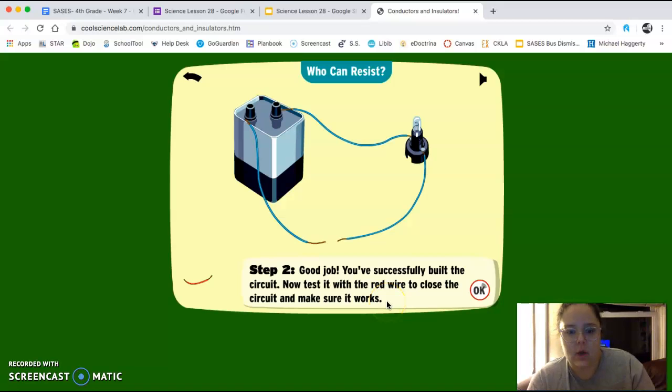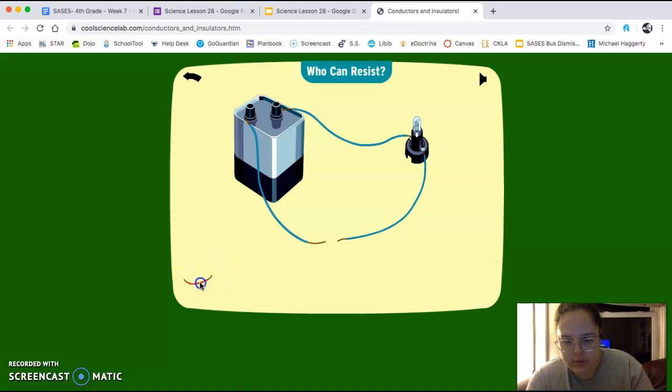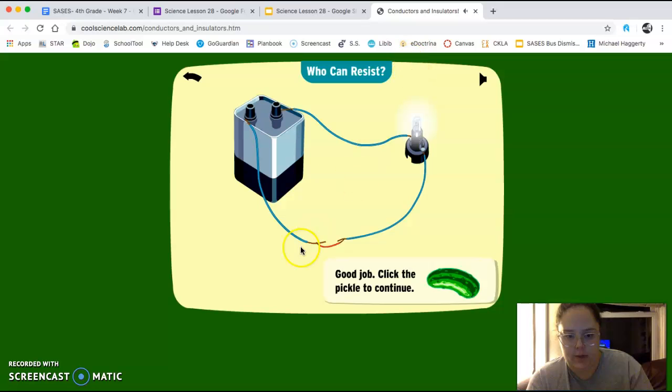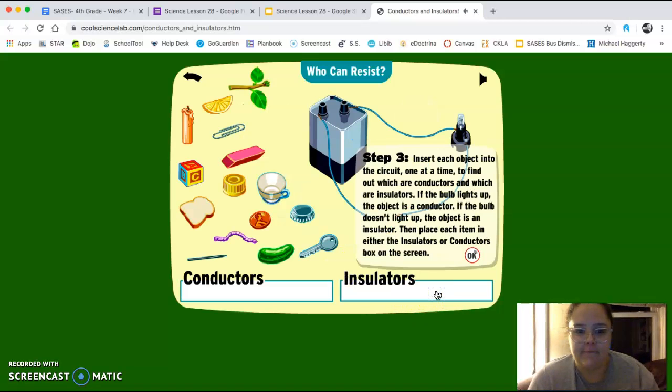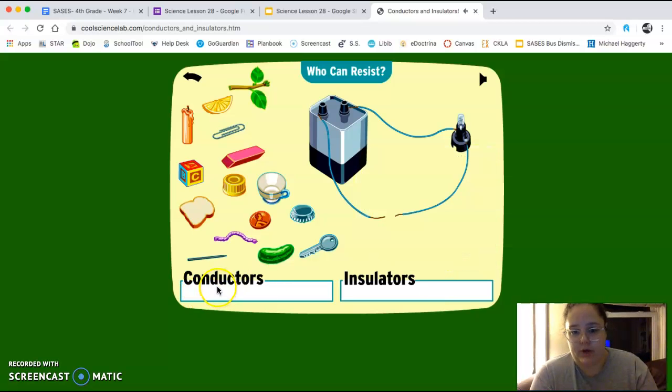Now it says use the red wire to close the circuit and make it work. There we go. I closed the circuit with that wire. The light bulb lit up. That means that wire has to be a conductor. Now you're going to test each of these objects one at a time, to see if the light bulb lights up or not. If it does, it will go under conductor.